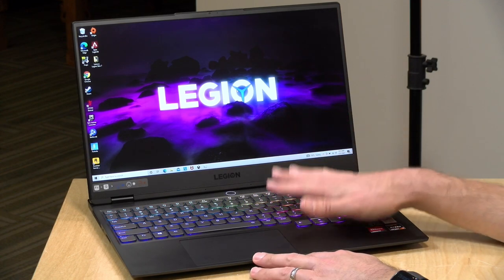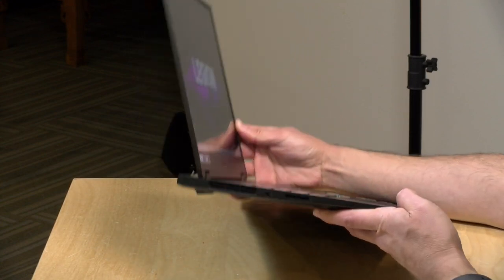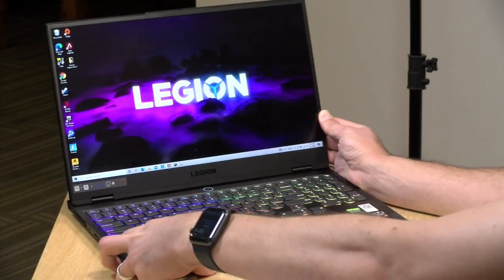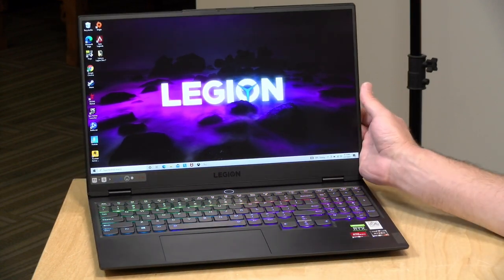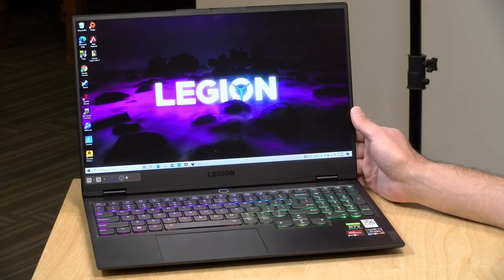This is a full-performance gaming laptop that is among the thinnest I have seen. And this one has a new Ryzen processor and a new NVIDIA GPU inside. And we're going to take a closer look at what this laptop is all about in just a second.